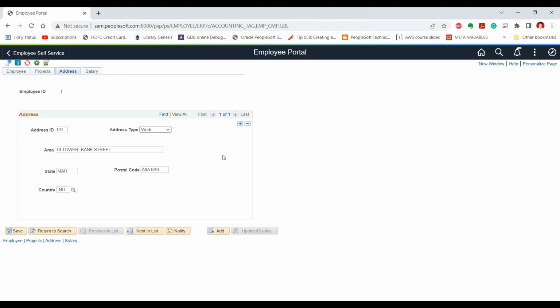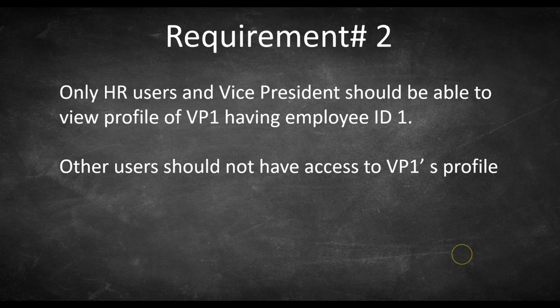This is how we can leverage the row select event in order to filter out the rows of data based upon the business logic. Now let's move to the second requirement. For the second requirement, only HR users and the vice president should be able to see the profile of VP1, which has an employee ID of 1.